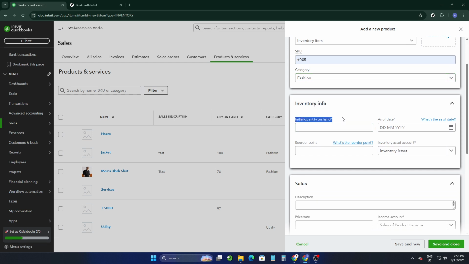Now let's move on to adding inventory details. Start with the initial quantity on hand. For instance, type in 100 as your current stock level. Align this with an as of date to confirm it's the starting point for inventory tracking. To do this, select your preferred date using the calendar icon. Next, set a reorder point. This figure is crucial as it indicates when it's time to replenish your stock.